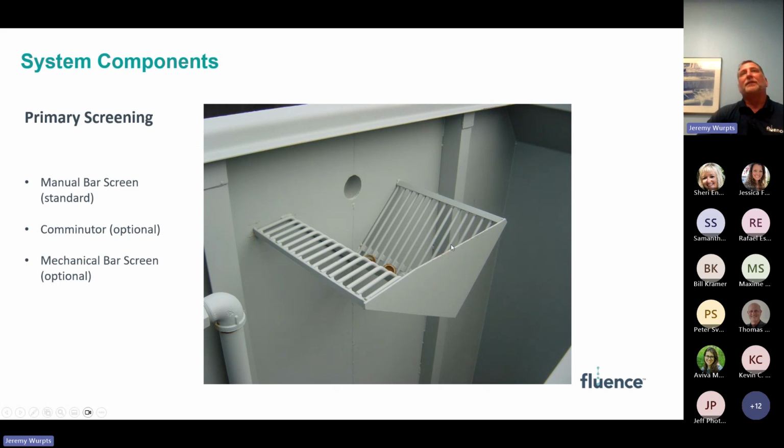So the picture you see here is actually the manual bar screen where the influent would come in through the opening in the tank. And this screen would be raked every day to remove any of the larger screenings accumulated. We can also provide a comminutor to grind all the influent coming into the tank so we don't have any of the large pieces going through the system, or we can also, as an option, provide mechanical bar screening.